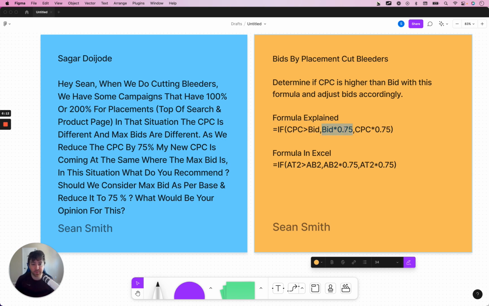So this is where top of search placement comes in. If your CPC is higher than your bid, that most likely means you have top of search placement. So what it does is it decreases your max bid by 25%. But if the CPC is lower than the bid, what it does is it takes the CPC times 0.75. So that allows you to still apply my method.